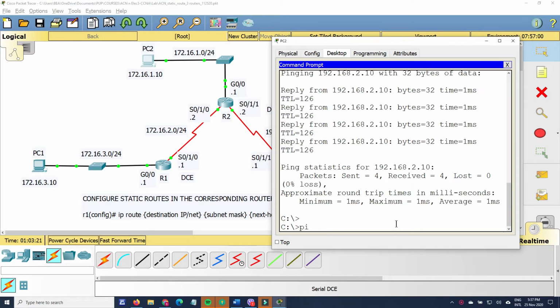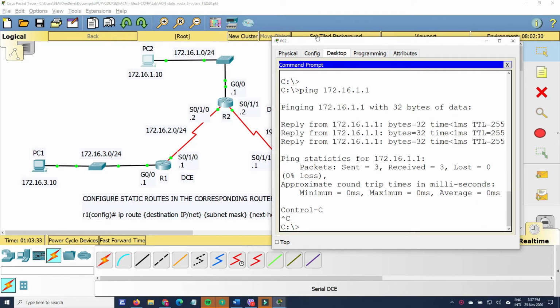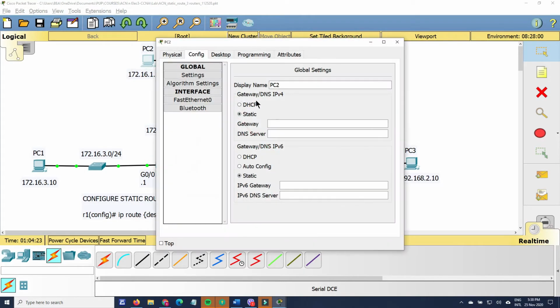Ping 172.16.1.1. This is it, right? It should be able to ping. Okay, you can ping. There's no problem pinging this one because they're directly connected and they belong to the same network. So, can I ping PC2 to that router 2 here? Can I ping it?